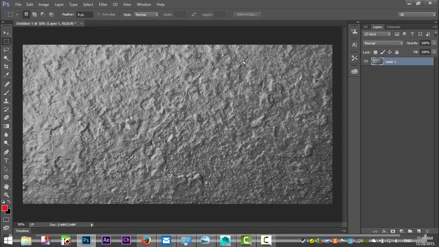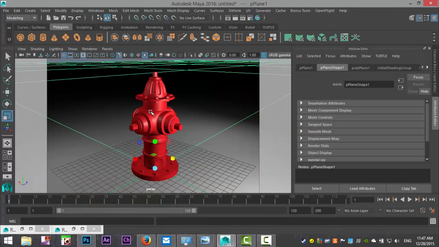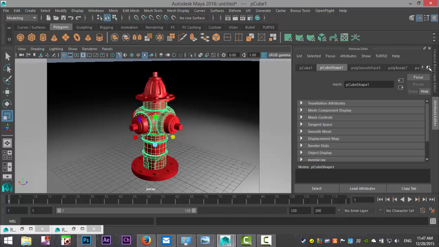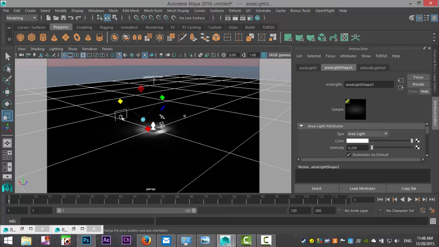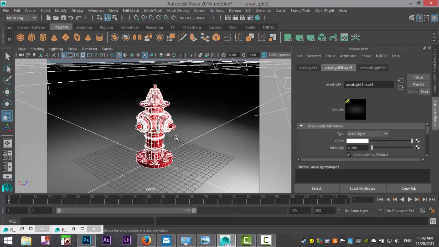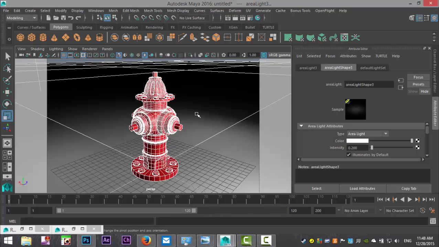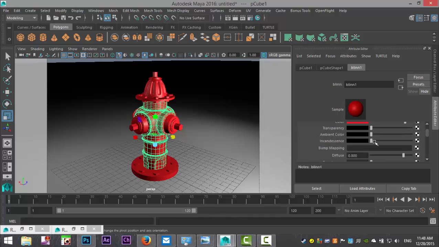Okay, back to Maya, and there we are. We're just going to minimize that. We're going to take that. We're going to go to our blend material. I think I'm just going to delete the history here for a sec. Edit, delete by type, history. That's better. And I'm going to select my material, go into my blend, and let's see. We're going to go to bump map. We're going to hit that checkered box.